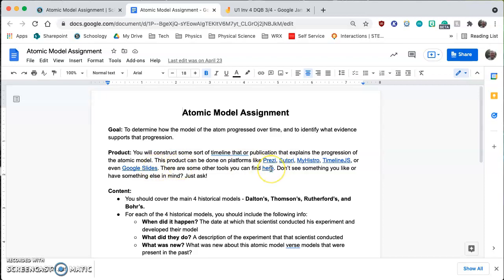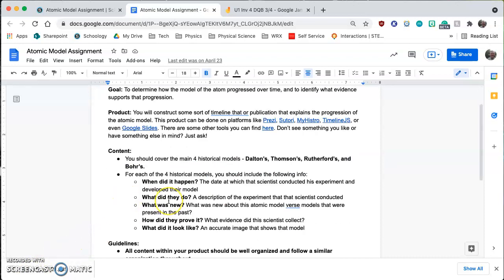Okay, there's also a link here with a number of other things. If you have something else in mind, again, the idea here is to create a timeline and to get an idea of how the atomic model progressed. What we are looking to do is cover the four main historical models. We talked about Dalton, we talked about Thomson, Rutherford, and Bohr. We talked a little bit about the electron cloud, but we're going to cut it off with Bohr.